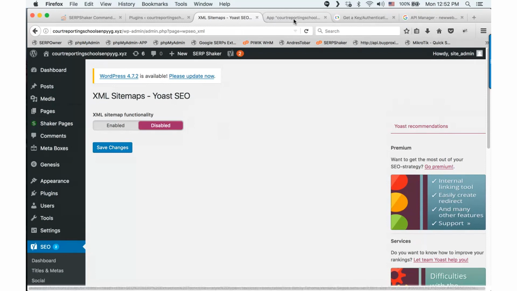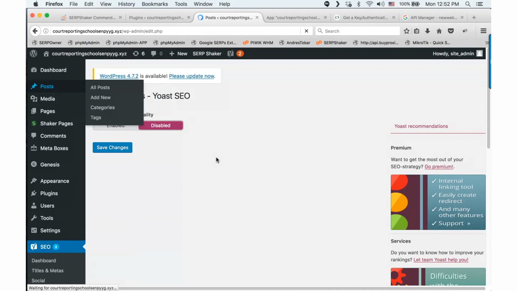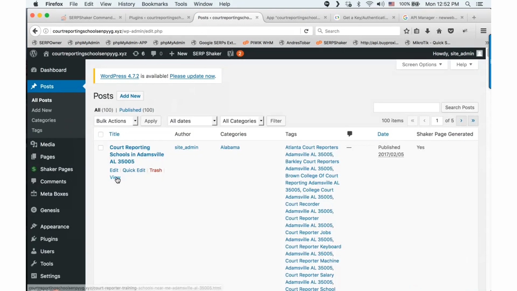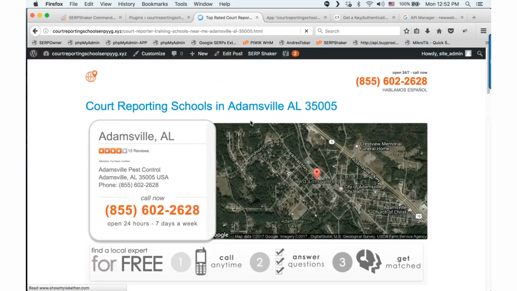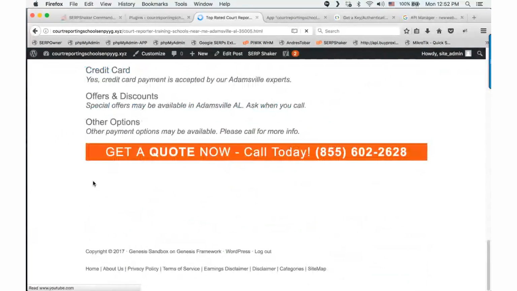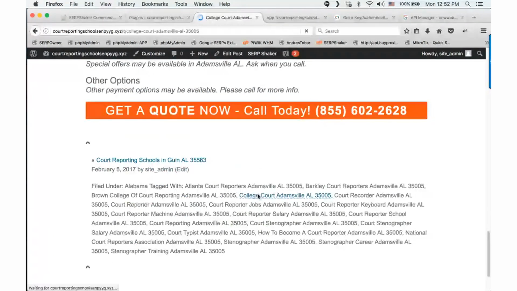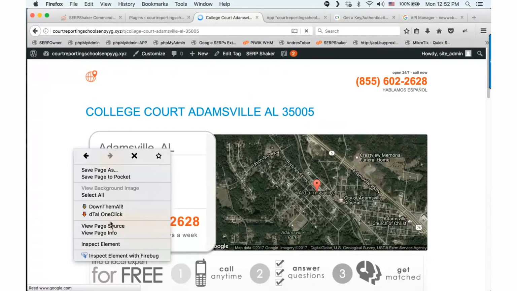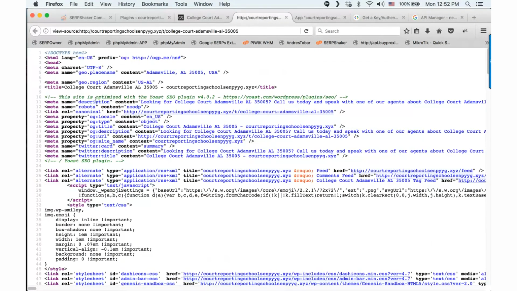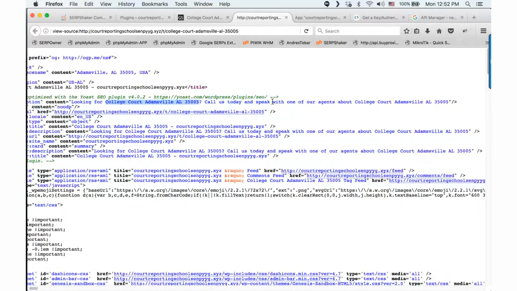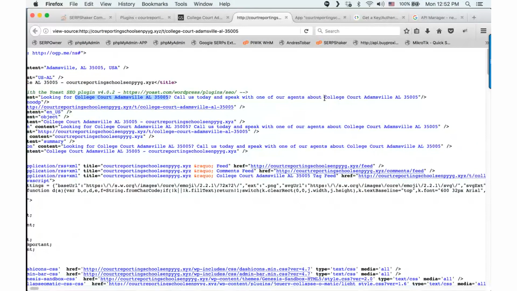So for example, just take a look at one of these posts. And we'll take a look at this one. And we'll take a look at one of the tags. So you can see what I'm talking about with that description. If we go to view page source and look for the description, you see the tag with the location: call us today and speak with one of our agents about, you know, blah, blah, blah, with the location.